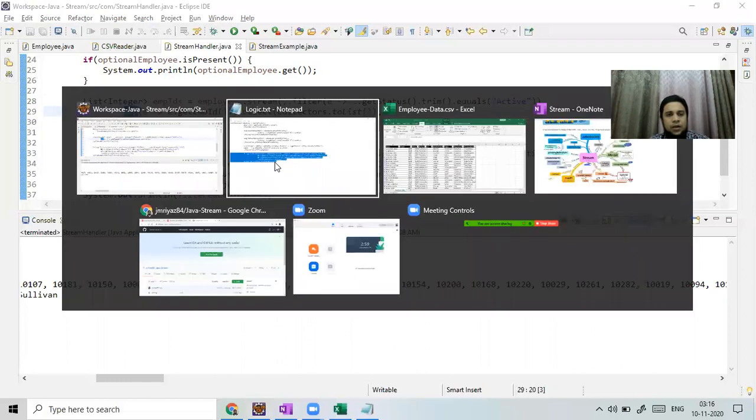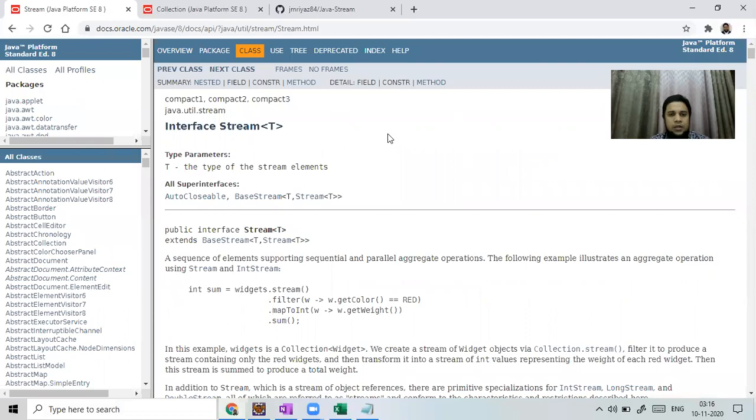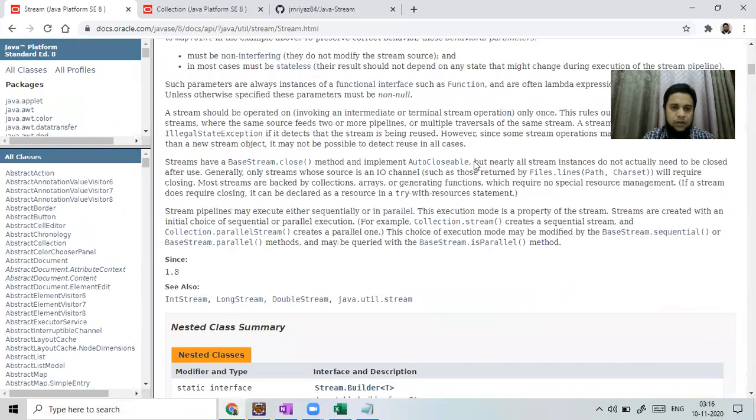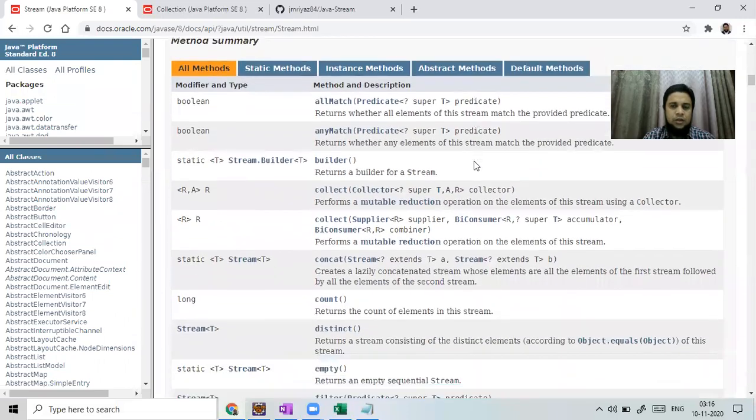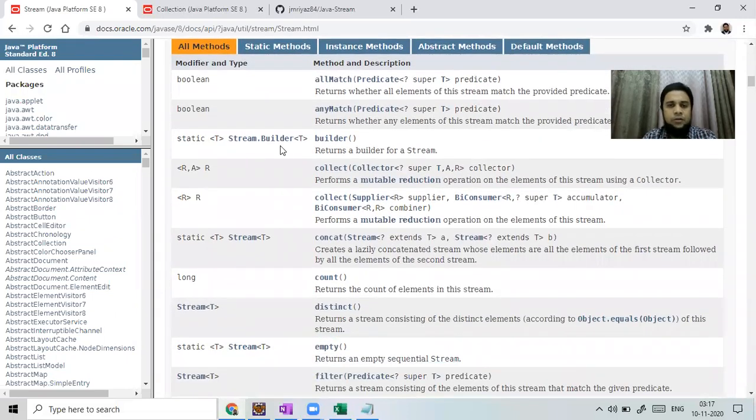If you go to the API, the stream API, the stream is like an interface. In that interface you can see several methods. Okay, so please take time and go through all the methods, try one by one. We saw count, we saw distinct, we saw filter. So I have explained the frequently used methods.